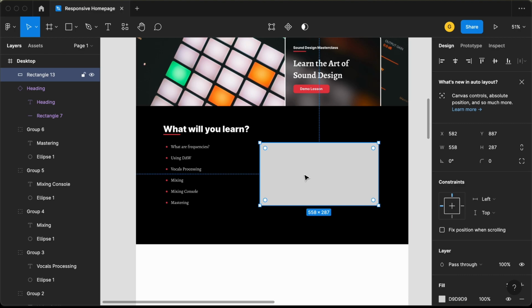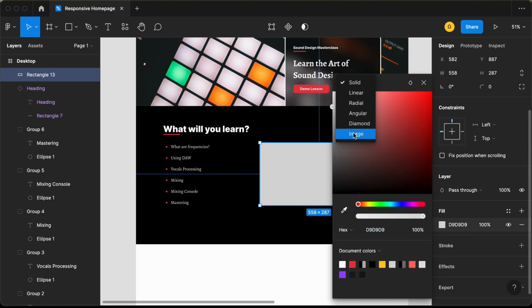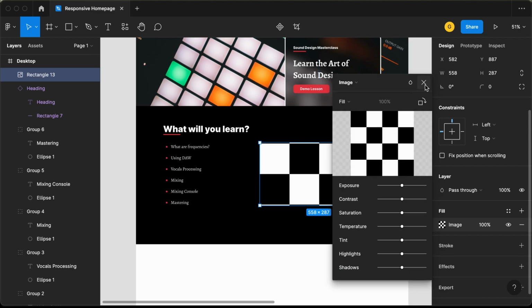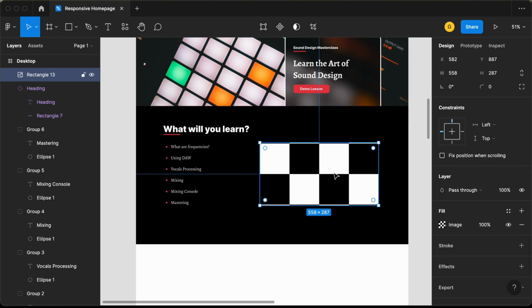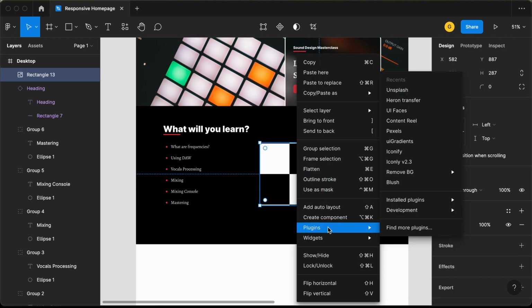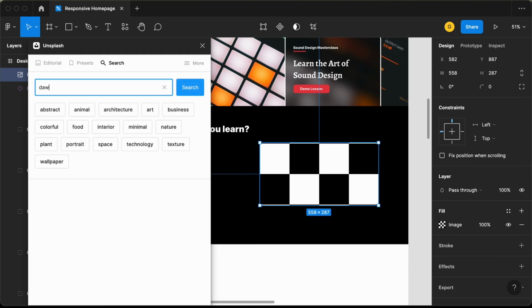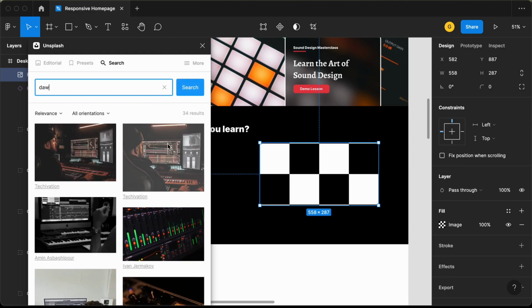Right now you can add the image that you want over here. So you can just go over here to fill and select image and select the image from here. But I'll just use a plugin called Unsplash. So let's right click over here and go to plugins, and in recents we have Unsplash. So I'll just type DAW and let's select one of these images from here. Let me just select this one right here.